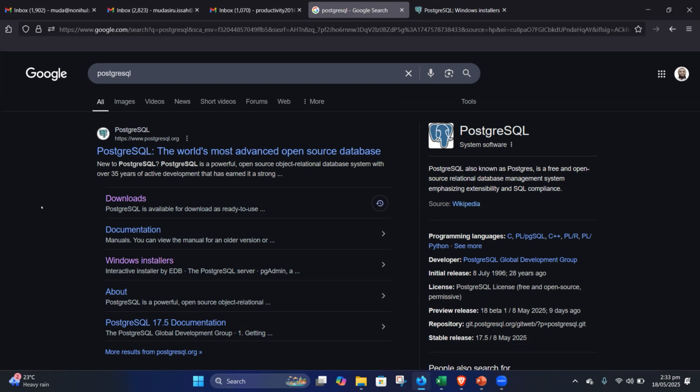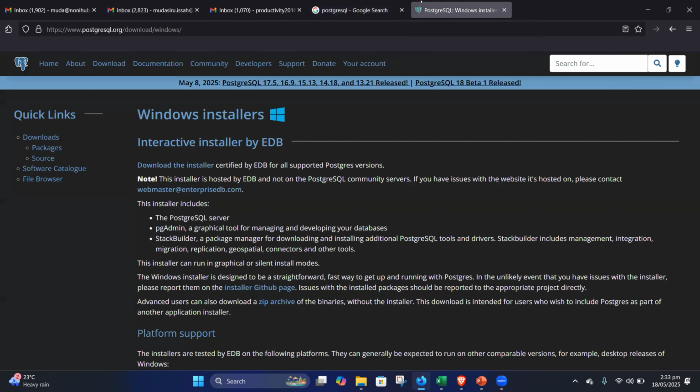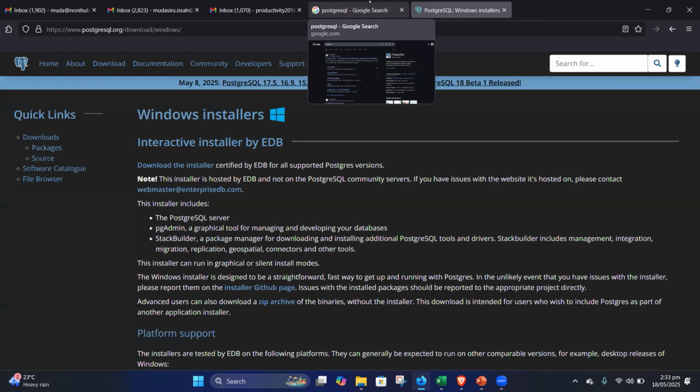Yeah, select Windows. Click download, download the installer. Click on download the installer. Yeah, it's there. It's at the top. The Windows installer is the interactive installer by EDB, below it.